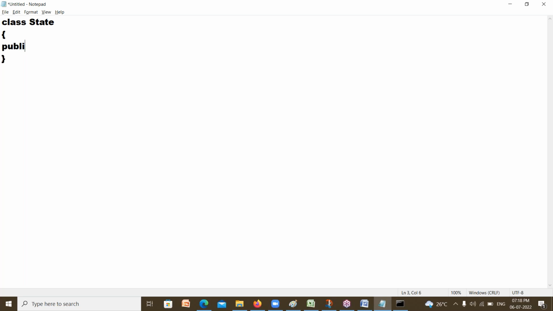In every program there should be a main method. How to write it? public static void main, String args. Right. So you see, better to follow the indentation. Indentation means pushing the statements from left to right. So it is inside the State class now. So write down at the front here.